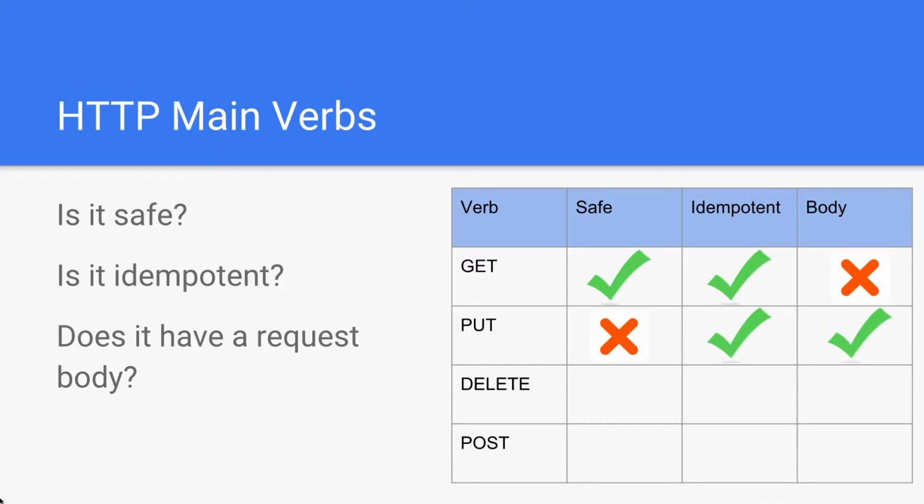PUT requests are not safe. They could change things on the server. In fact, they're intended to change things on the server, so you shouldn't just do them. Say you've got a web crawler, you shouldn't be issuing PUT requests in that web crawler trying to index the web. You should assume that they're idempotent. So if you PUT a request and then you PUT the same representation back to that request, it should have the same effect as if you had just done it once. And it does take a body. Of course, you do need to send the representation that you're putting.